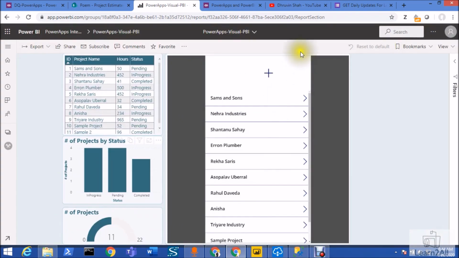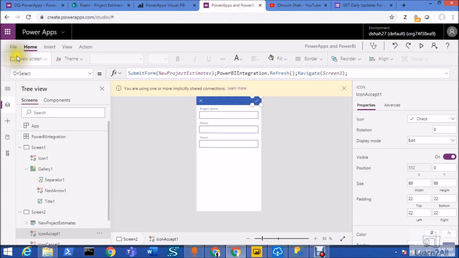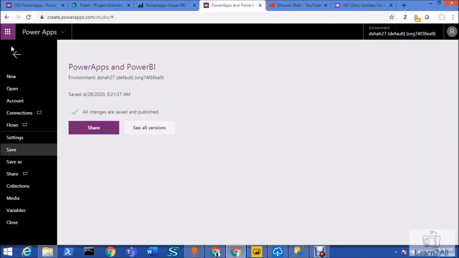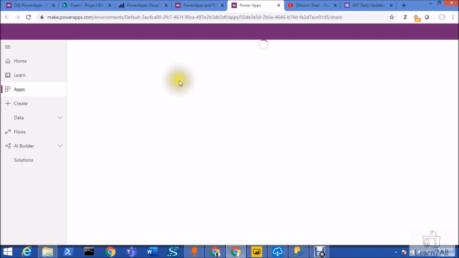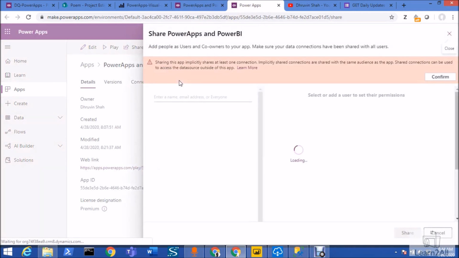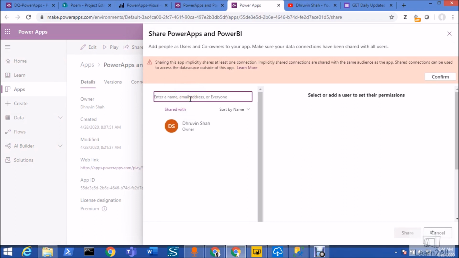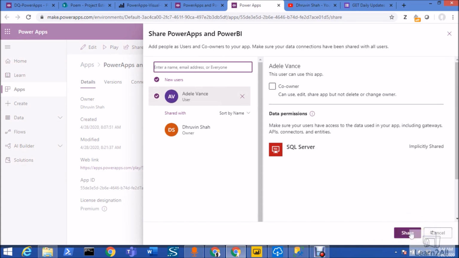Now one more thing I want to add over here: once you develop this Power App, let's say for an example in your workspace you have shared this report with 5 people. Now you want to share your Power Apps as well with the 5 people. For that you just need to click on this share button. This will redirect you to this particular page, and from here you need to select the multiple users and click on share.